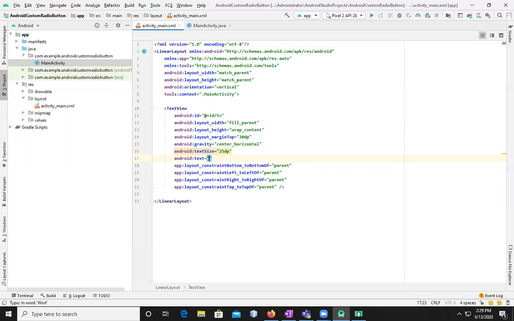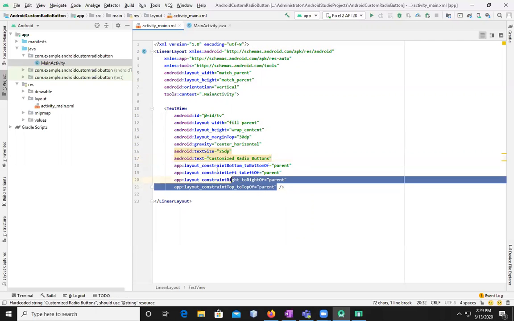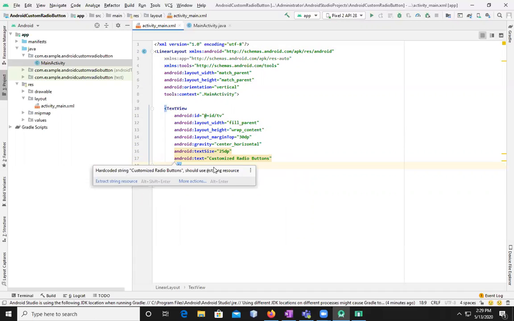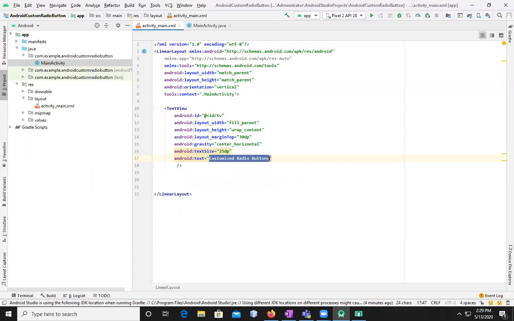And here, instead of Hello World, I'm going to make it Customized Radio Buttons. That's it. The rest of the things we don't need, I am going to remove them from here. So that's a TextView. Now this was just a text view. It's going to just show us customized radio buttons.